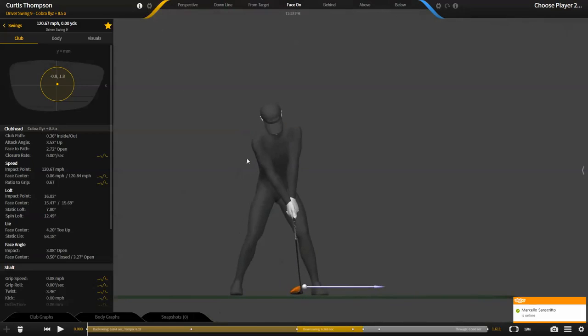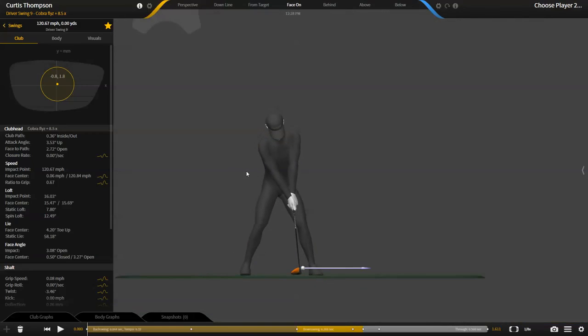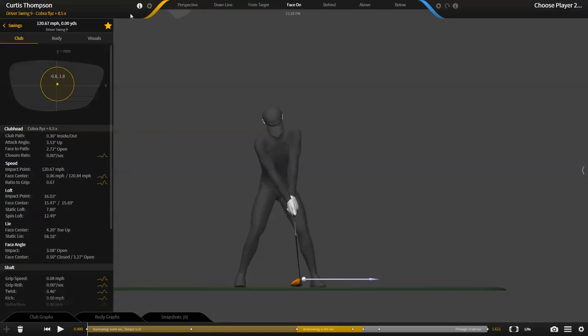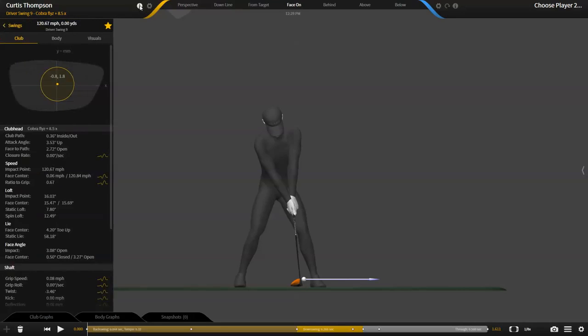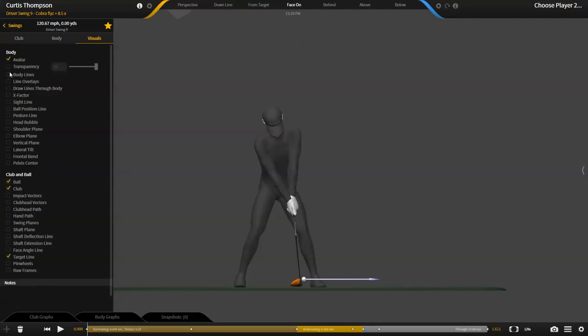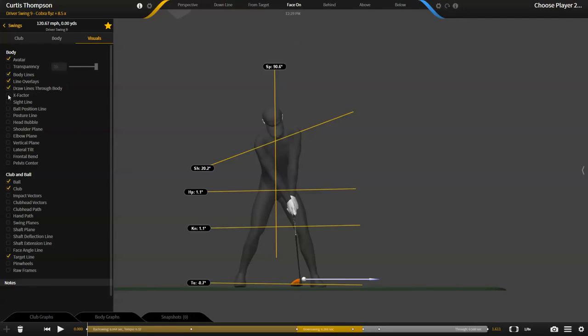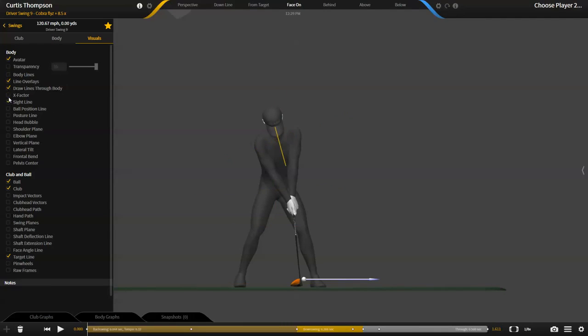I can zoom in again with the scroll pad, and what you'll see here is this little inspector panel, right? This thing is called the eye. We call it the inspector panel, and these are all the basic club data, body data, and visuals. Up here you'll see three panels. One is for the body data, one is for the club data, and one allows you to click different visuals on and off for whatever you want to measure.